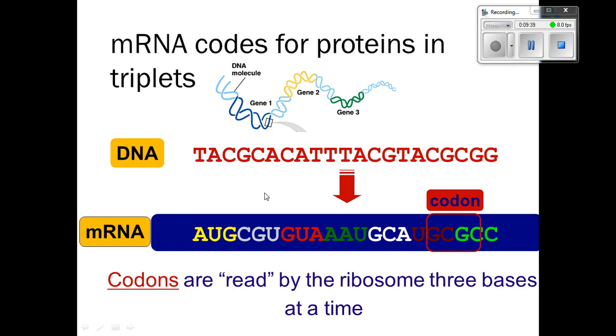All right, so here's the process. Again, we have the DNA, we got to copy it. So we make the messenger RNA, and we got a 3 base code that makes up the codons. Codons are read by the ribosome 3 bases at a time.